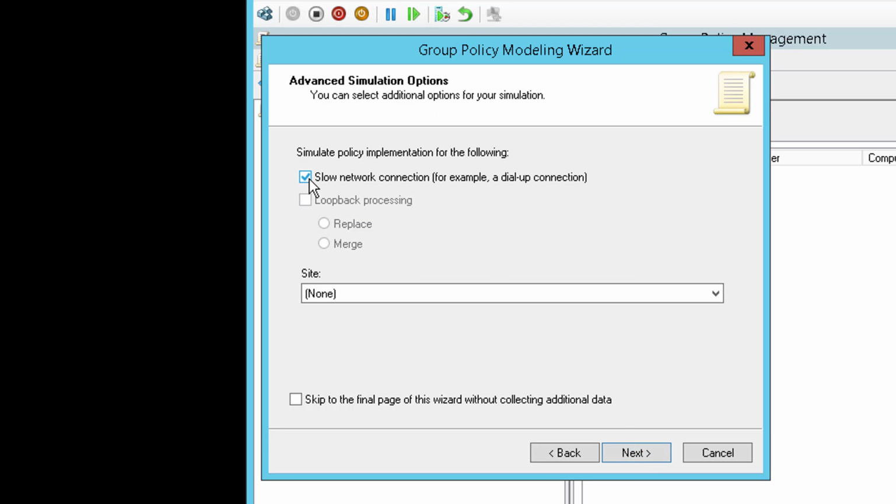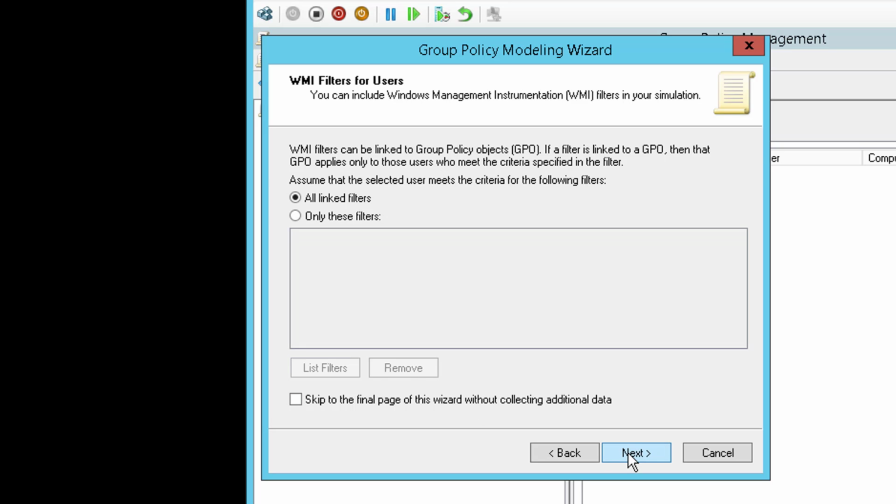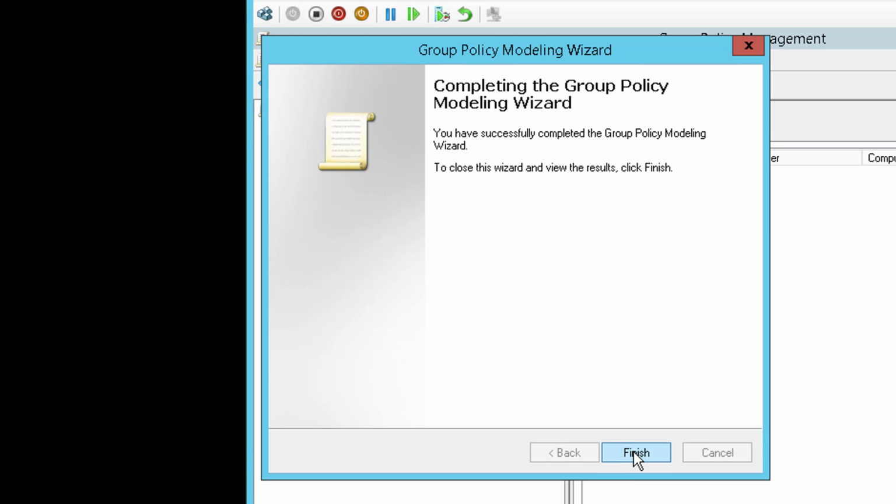If we wanted to simulate what it would be like to be behind a slow network link, for example, a dial-up, or if we had loopback processing enabled, we could select that. If you had multiple sites, you could select membership at a site. What security groups do you belong to? What WMI filters have been linked? So a variety of simulation effects. There's the summary page where you can see what it is you selected. Make sure it's all what you need. And then complete the wizard.